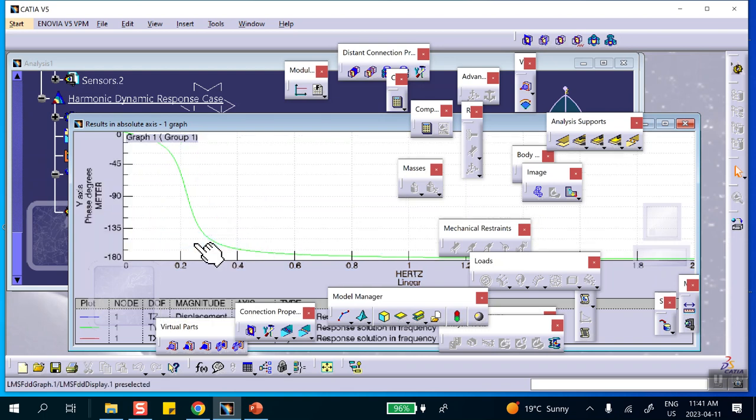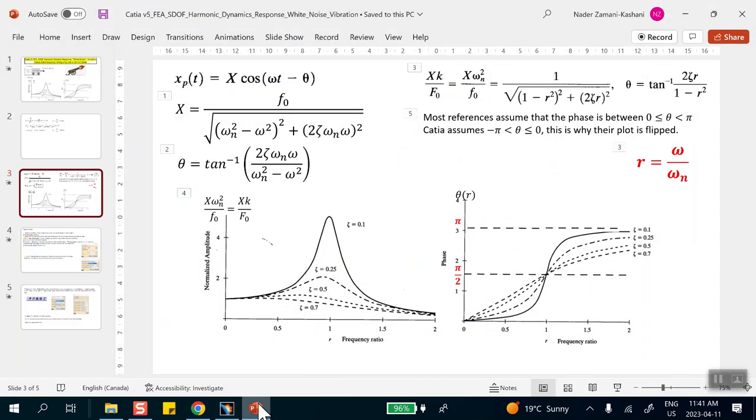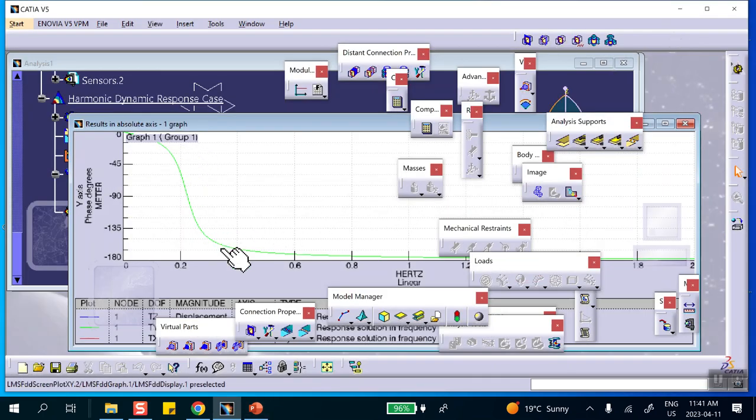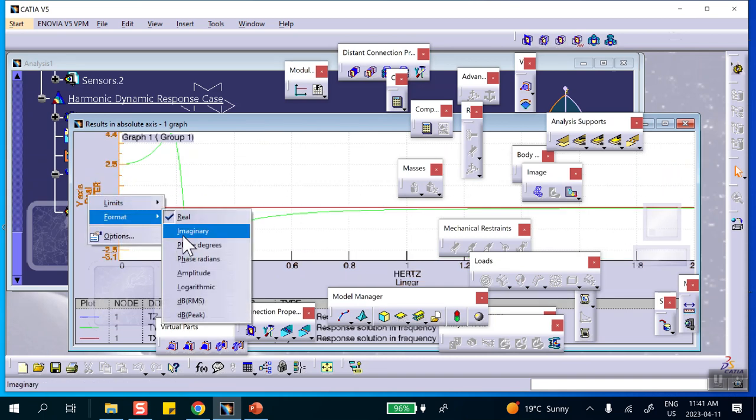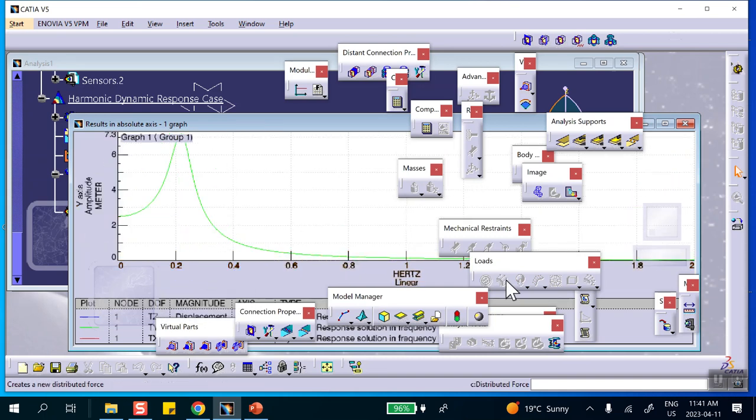So, for example, degrees, and notice that this actually doesn't look like that. It looks like this. And that's because Catia, it seems, by convention, is using a phase range between minus pi and 0. Okay, so this is the phase. This was the amplitude. Now, the other thing is, what if the damping was 0?